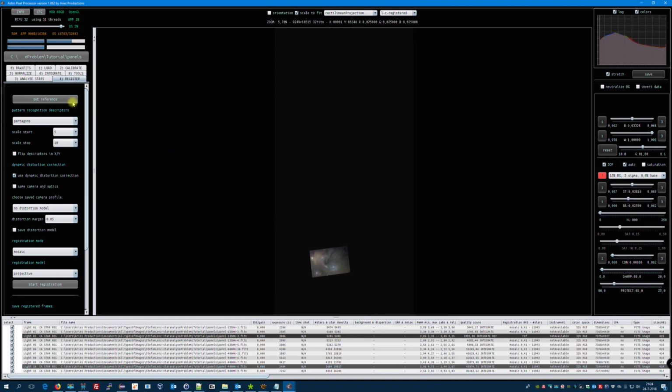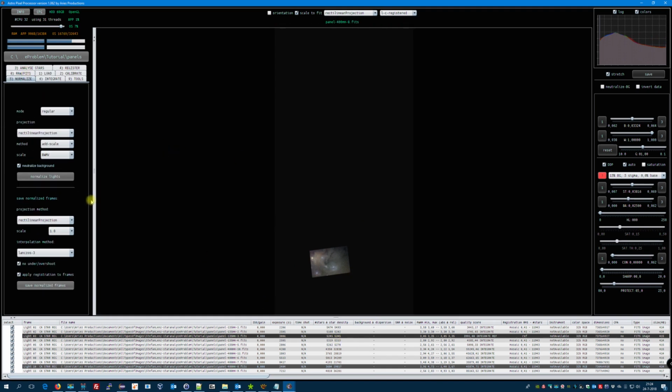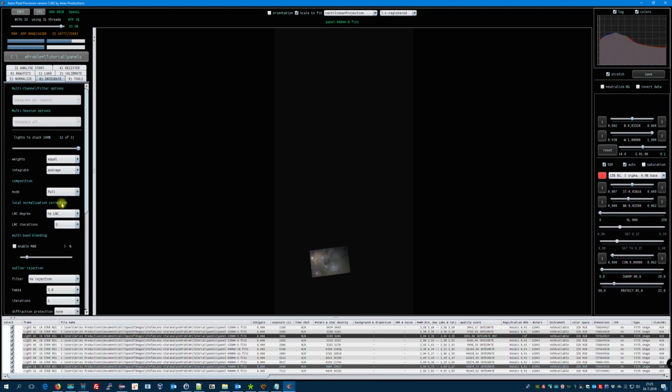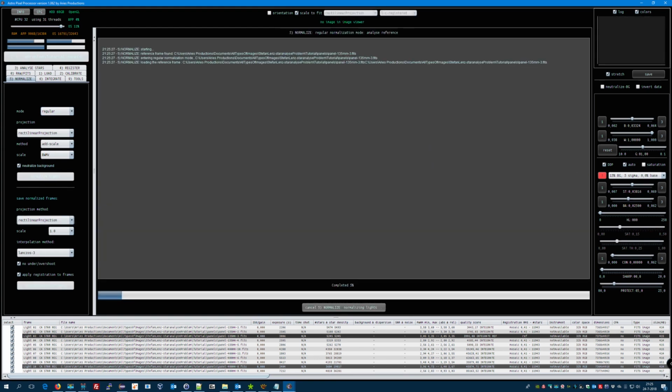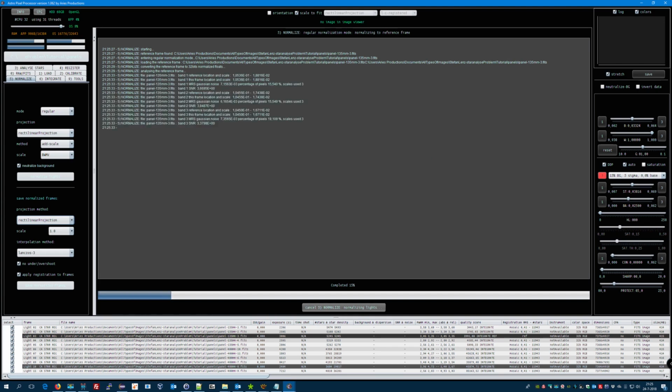Okay, the next step what we'll need to do is normalization of all panels. You have the choice over here to use regular or advanced. For most mosaics it's recommended to use advanced. In this case I noticed that if I use regular with a low degree of LNC in integration, the result is already fine. It's really good. So I'm just using regular normalization. And we'll wait for it to finish before proceeding to integration.